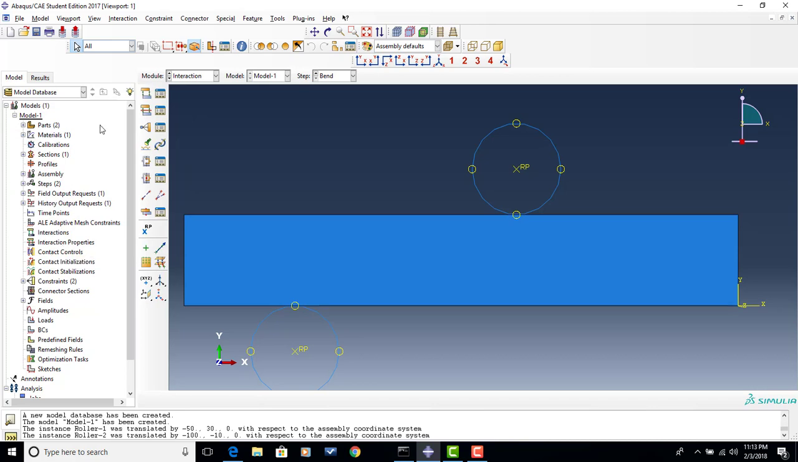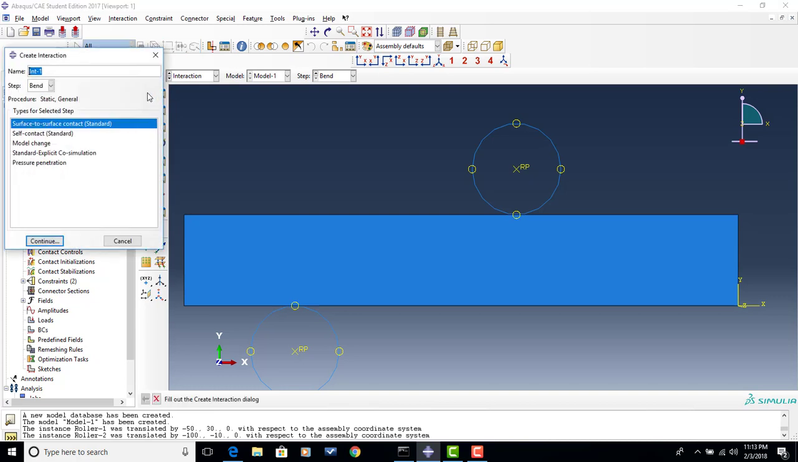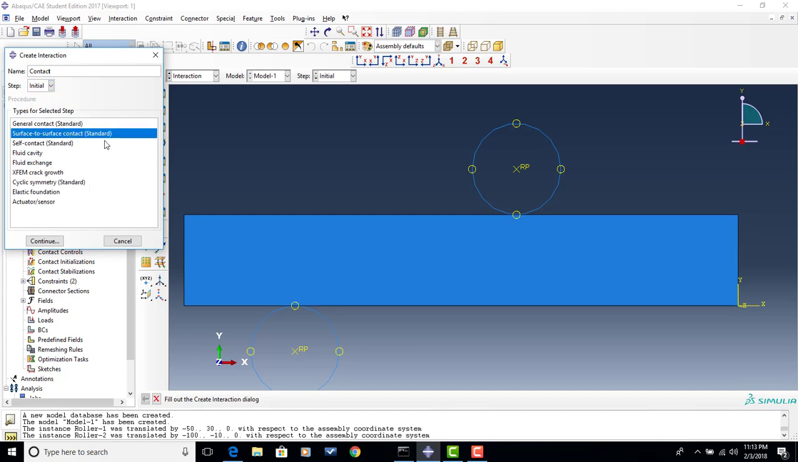The next step that we need is to create our contact. So that is under Interactions. Anytime we've got two parts that are interacting with each other, it's going to be under Interactions. So we will call this one Contact. And by default, Abaqus moves to the step that we created. But if I roll this back to the initial step, we'll see I've got some additional options, including General Contact. And so that's what we're going to use.